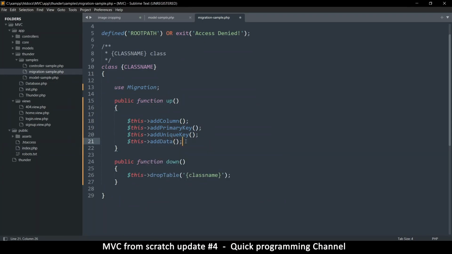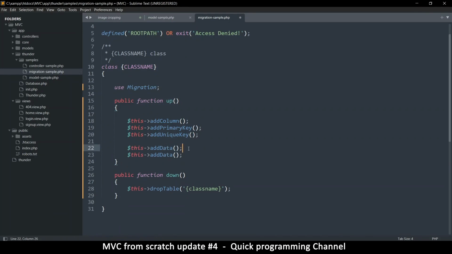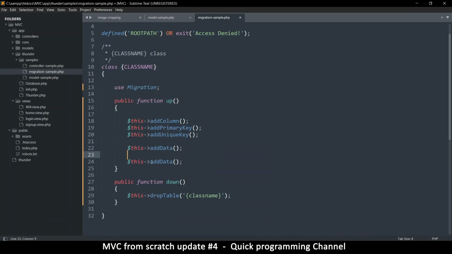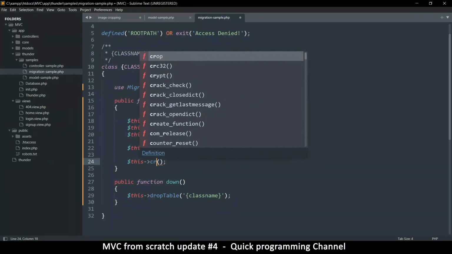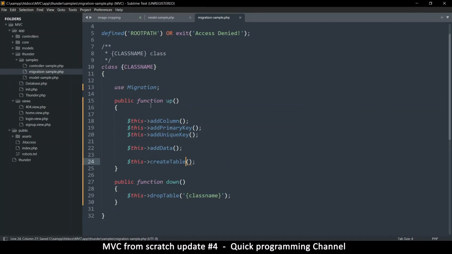Add data so that we can also seed our table if needed upon creation. And then we may also need create table, of course. I think this is about it. So we can add columns. We can specify which one is the primary key. We can also specify a unique key.